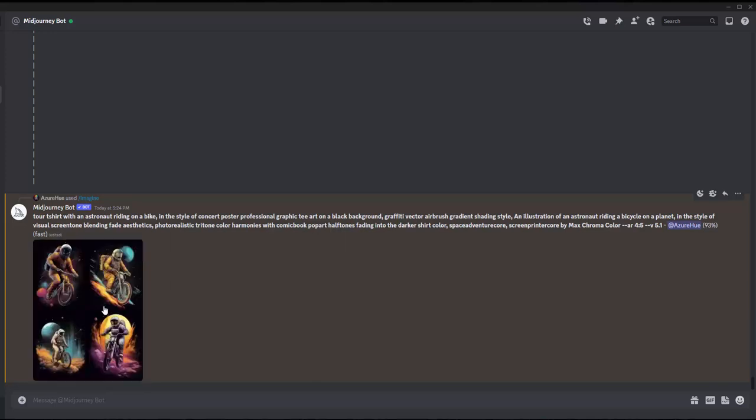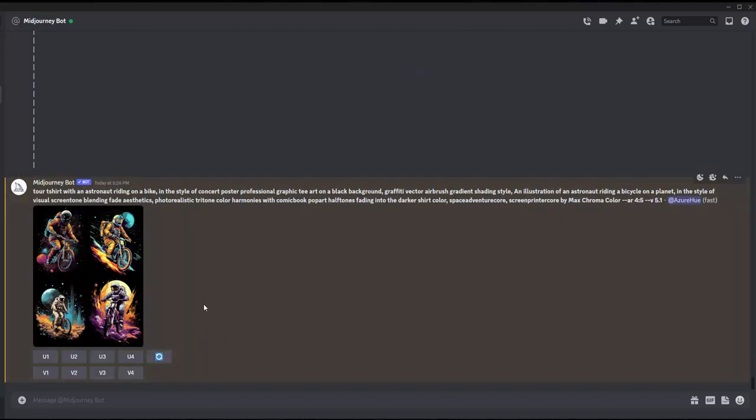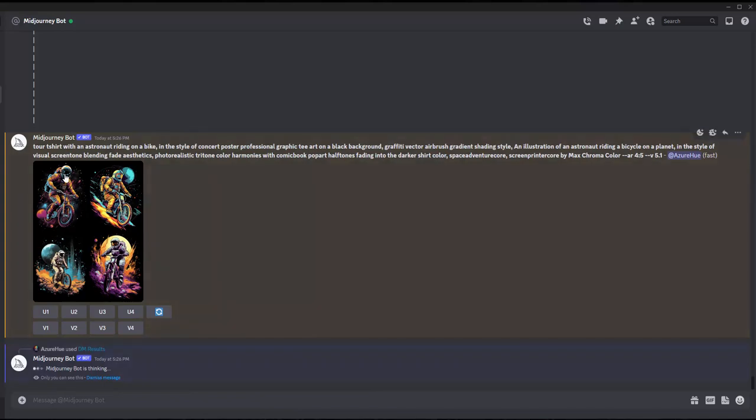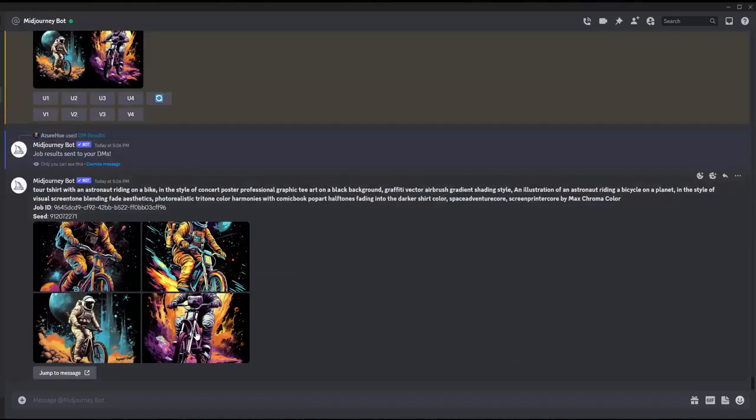So as soon as this is done, what we can do is upscale all of them. That really doesn't upscale in version 5.1. It just gives you a copy of each one. There are two ways you could upscale each one: you can go to your gallery, or you can just right-click and do Apps, DM Results. And now it's going to give the four images to me separately.